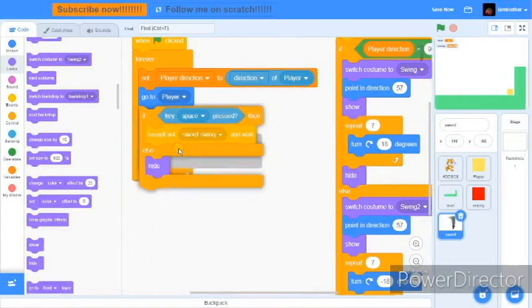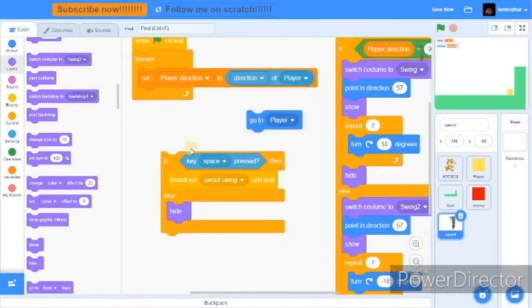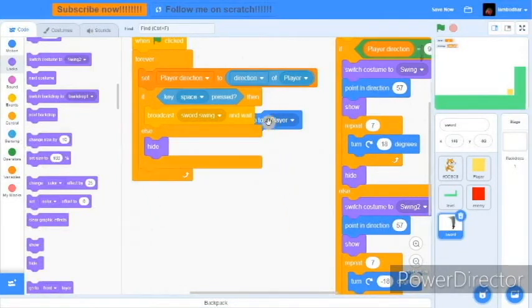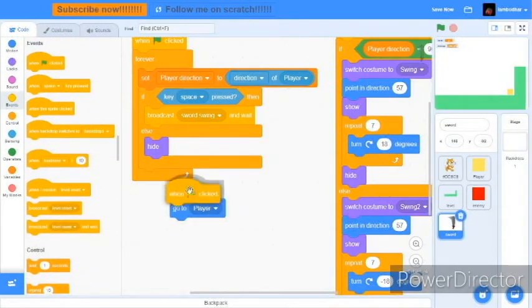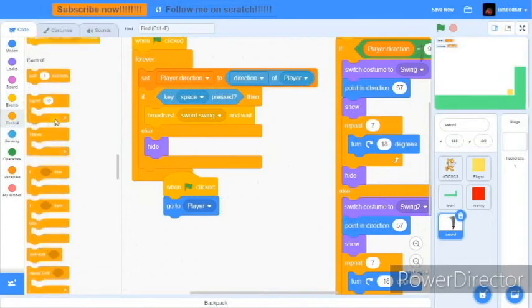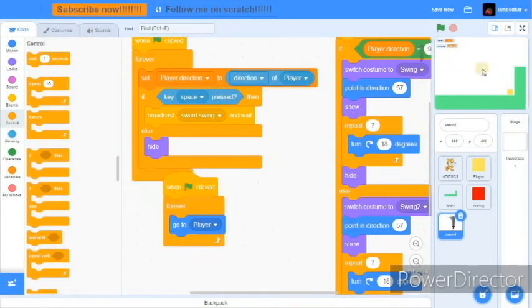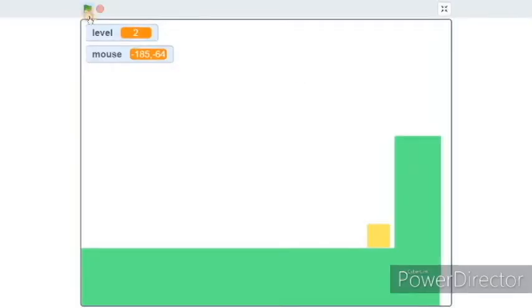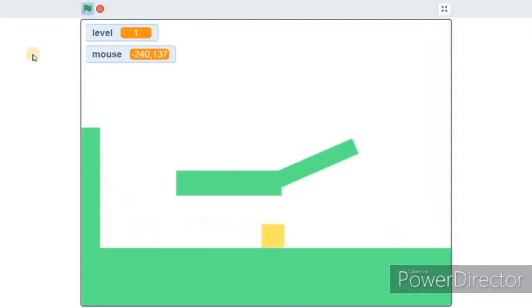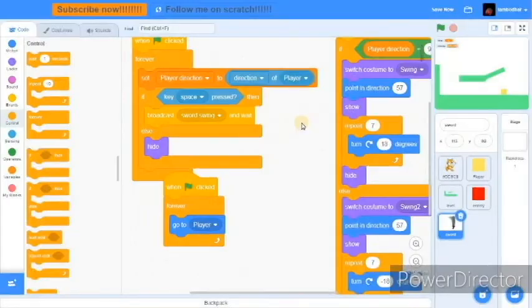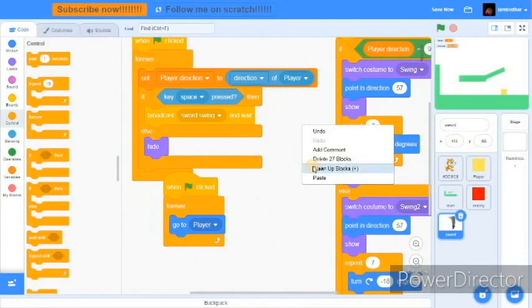Let's go to player, just take this off, and then we need to add it in another forever loop. Now if we see, while moving the sword always stays with the player. Now you can see that there are small glitches. Let me show you how to fix them. It's because of the costumes. Let me just clean up once.